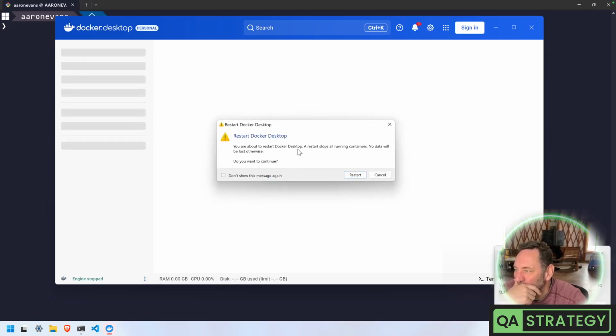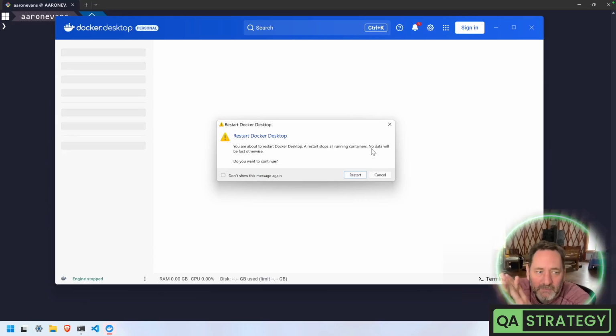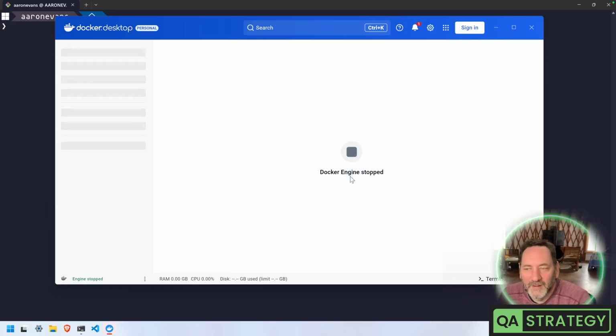Restart. You're about to restart. A restart stops all running containers. Do we have any running containers? No. Does Docker know whether there are any running containers? Yes. Docker Desktop has to know if you have running containers in order to display that there are running containers. So why is it asking me if there are running containers? All right, so I restart. There probably won't even be a notice. It'll just continue to say Docker engine stopped. Engine stopped down here.